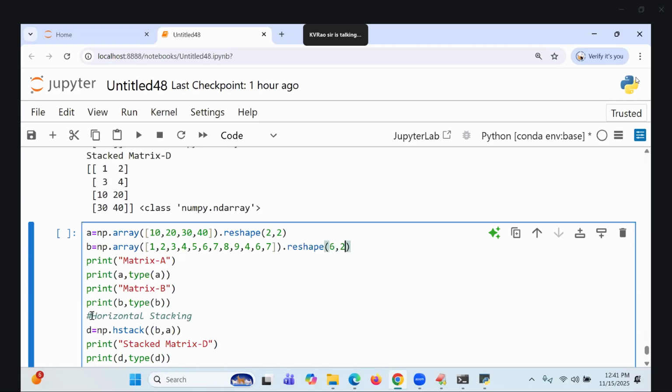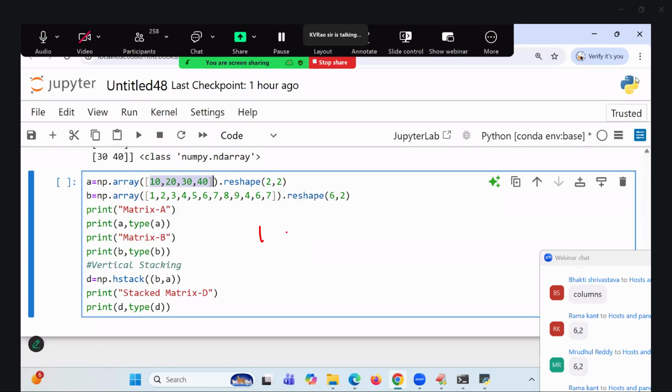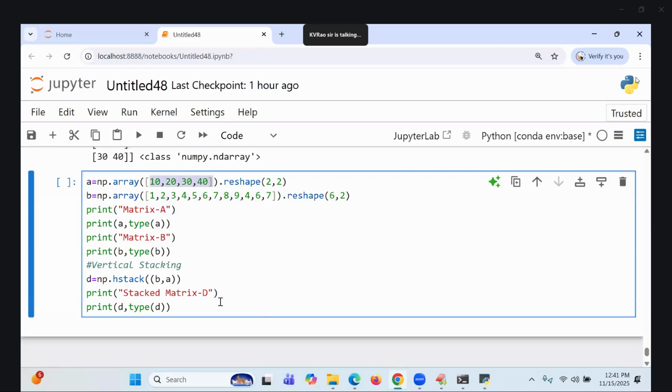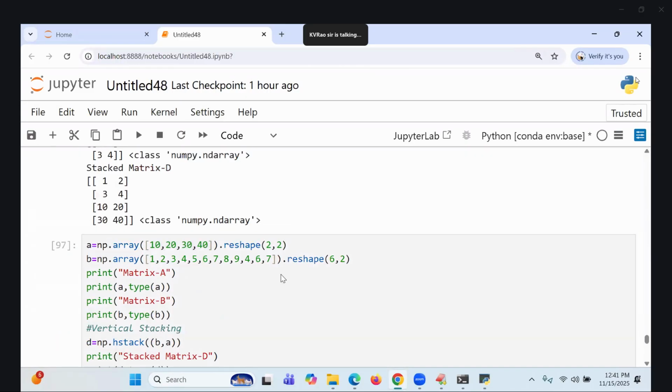So it is possible to go for which stacking? Vertical stacking. Vertical stacking is possible. So B comma A. On the top of this, what will be placed? 10, 20, 30, 40. So you are going to get 1, 2, 3, 4, 5, 6, 7, 8, 9, 10, 9, and then 4, 6, 7. Below that, 10, 20 will be coming like that. So that part you are already getting.